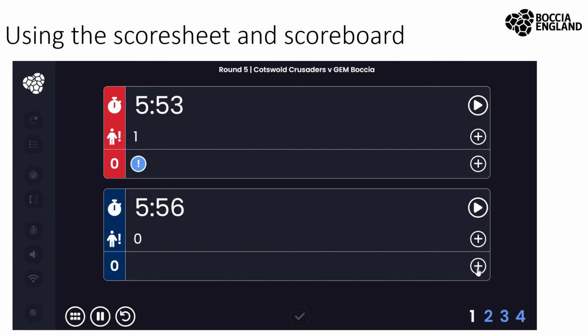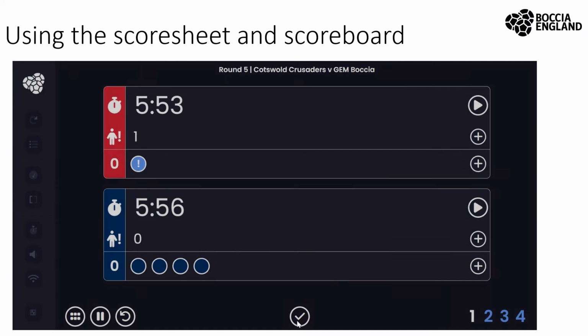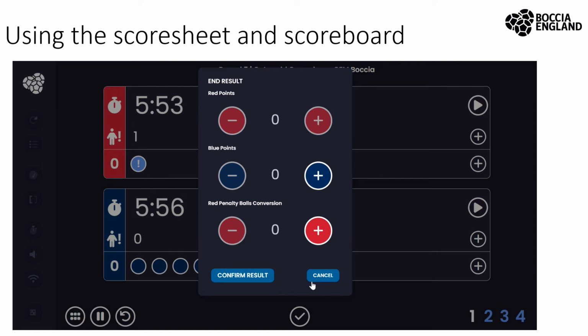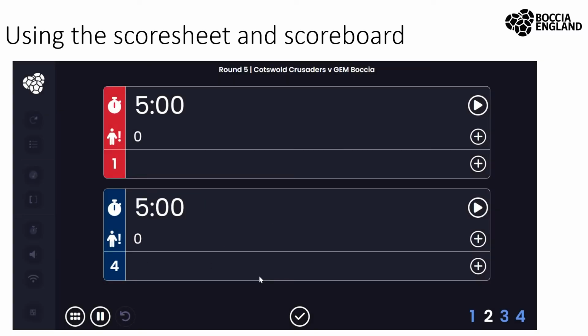So in this instance, it will be 4 to the blue team, and then just confirm the result by clicking on the tick button. So confirming that blue has been awarded 4 points, and the red team have had 1 penalty, and then just confirm the result, and that will take you to the second end. Then just repeat this process for each end.